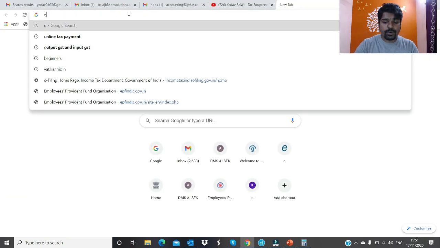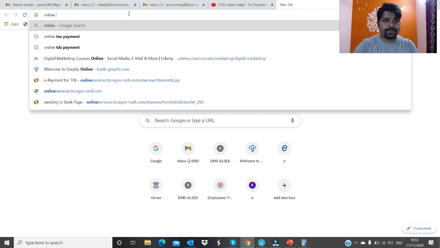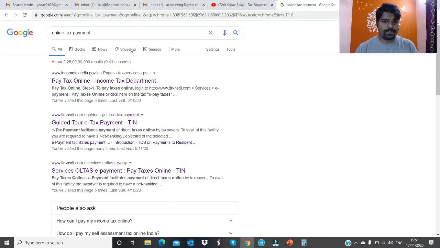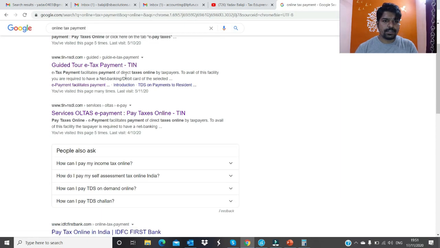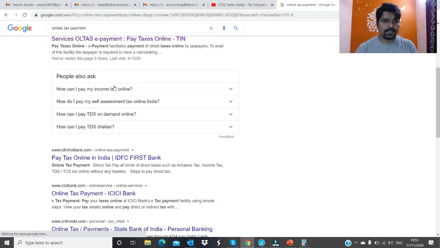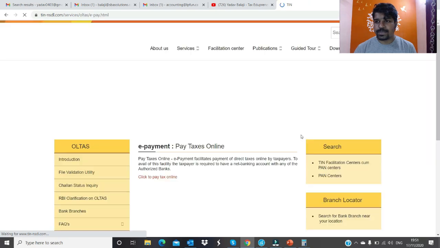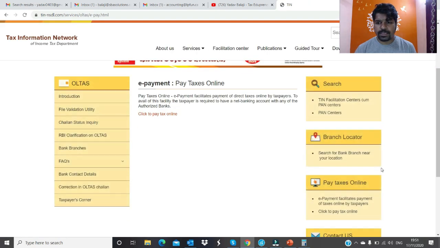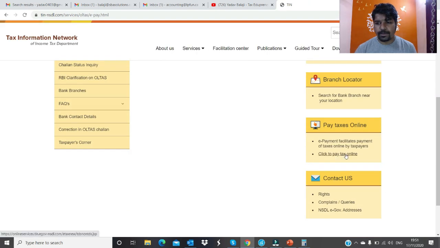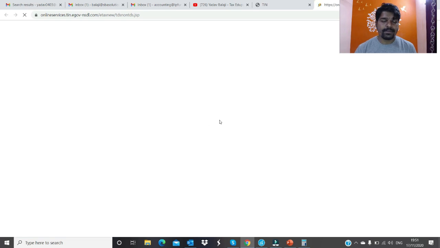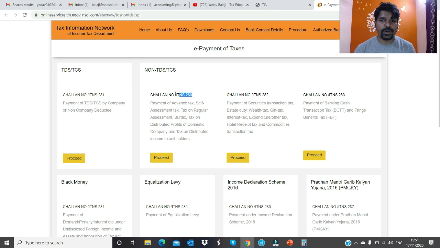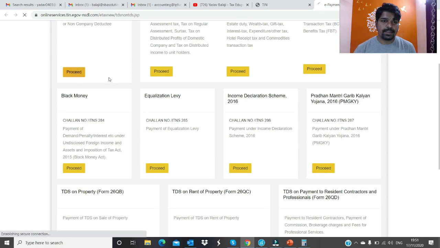So for that you have to go to the NSDL website. So if you see services, yeah, TIN NSDL website. So here you can see click to pay tax online, and here you can see challan 281 and 280. 280 is for income tax purpose and 281 is for TDS purpose.